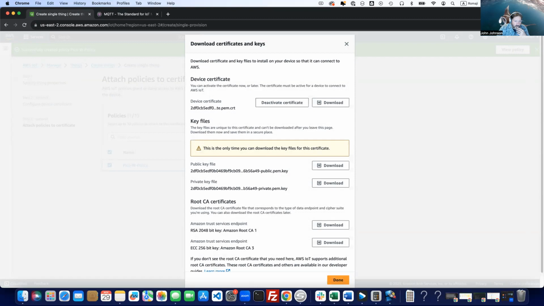The ones that we're going to do, first we're going to start with downloading the device's generated certificate, the public key and the private key, along with the Amazon root CA1. So let's go up here and let's try to keep all this stuff straight. So the first thing we want is the device's certificate.